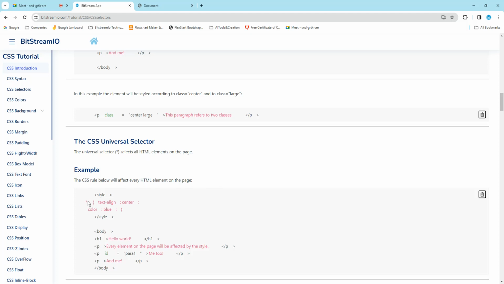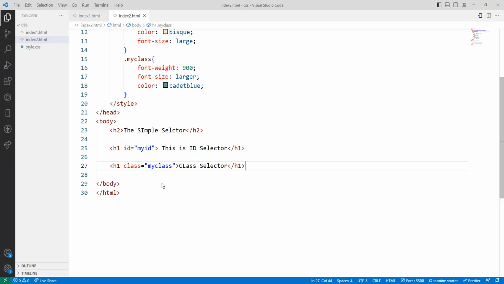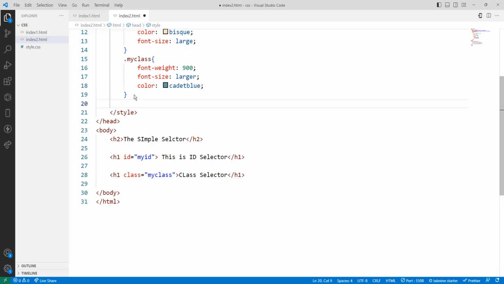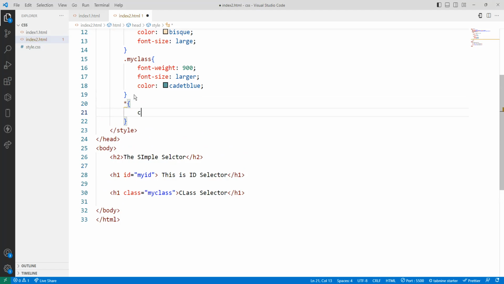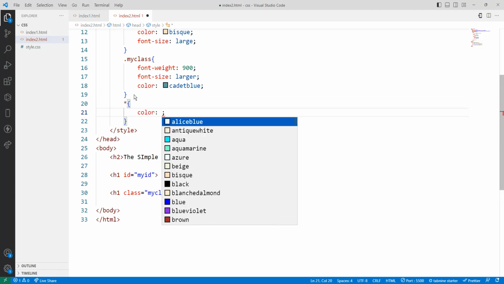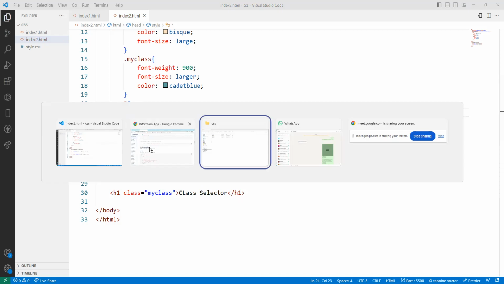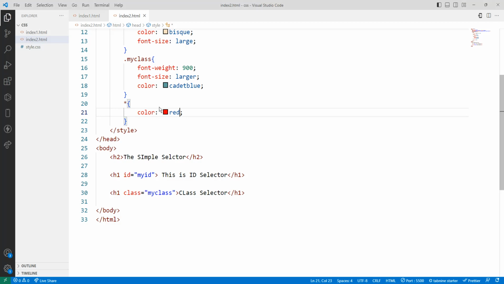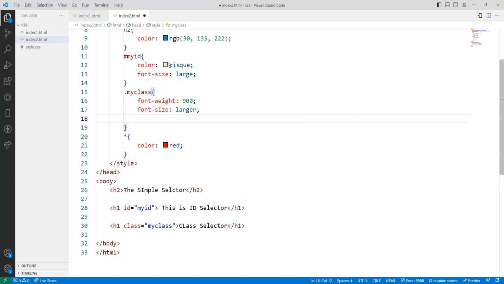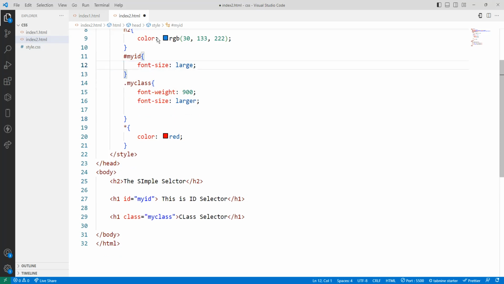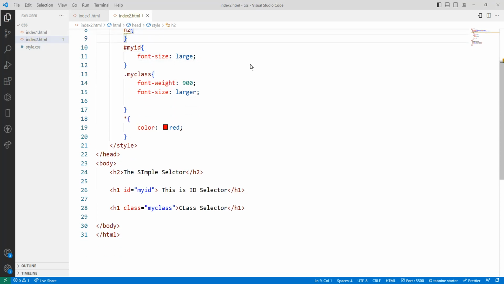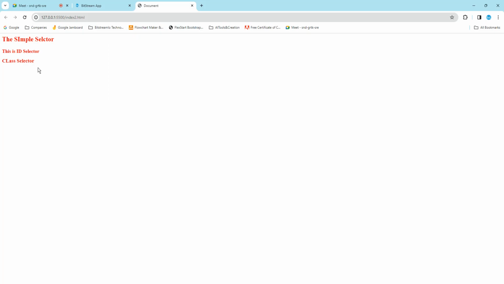So here what happens? Universal means it will apply to all. How to check? I will go here, star, open close brace. I will make the color red. I will just remove the color for all, for demonstration purposes. Save it. If you go here, all are red color.